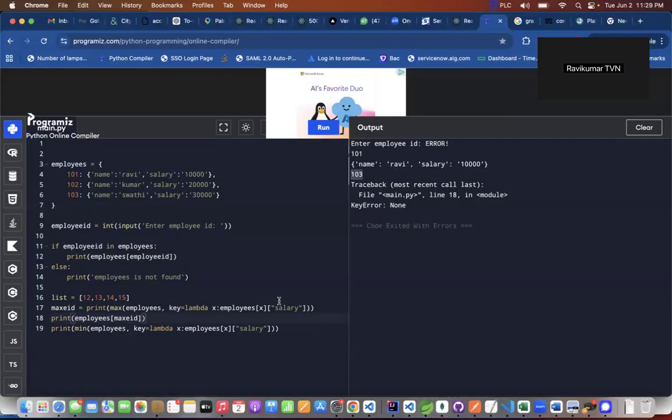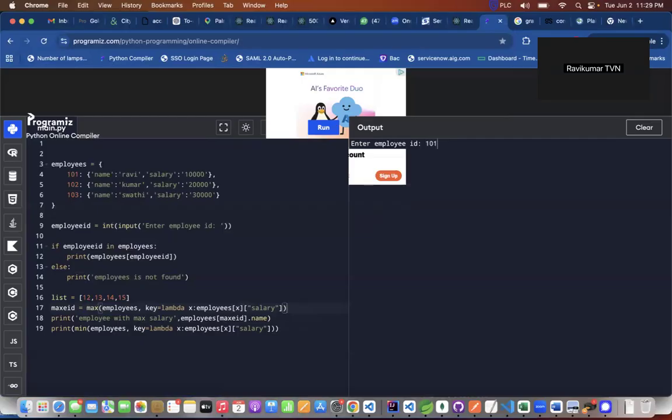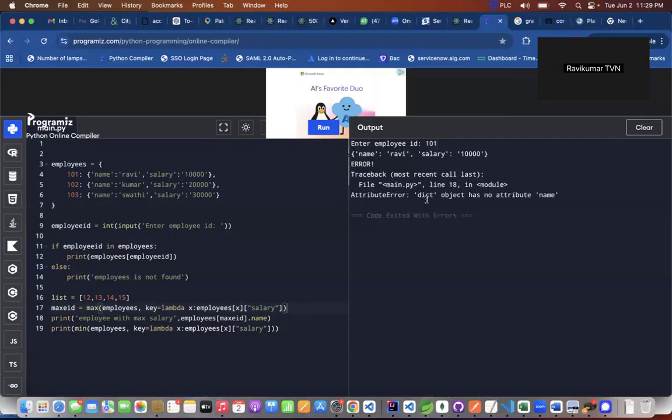Why is it printing max ID? I'm not print. Okay, this is print. No, this is wrong. That's why it's not working. Okay, now see, remove this print. We are not printing it. So now 101, let's say enter. Dict object has no attribute name. So let's print this and see what is printing.